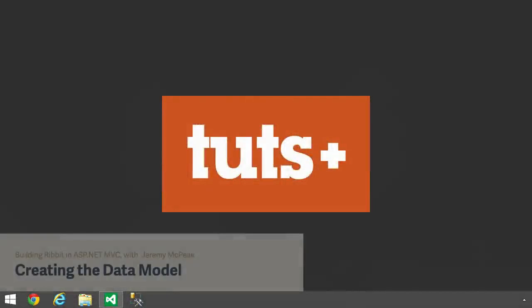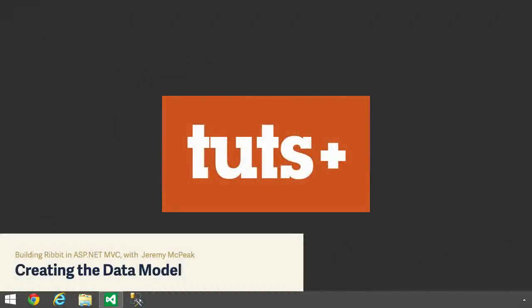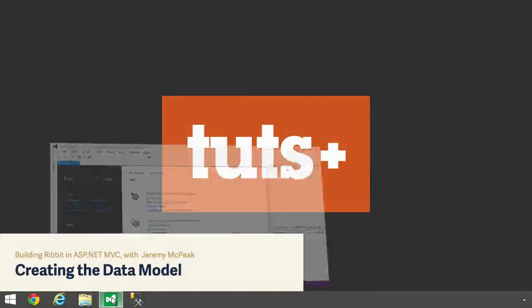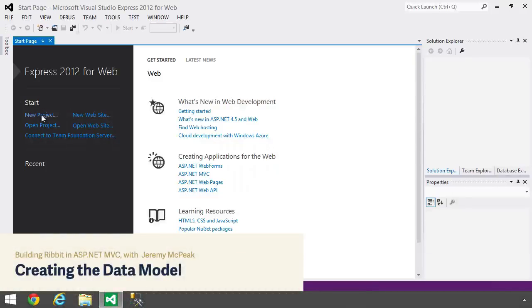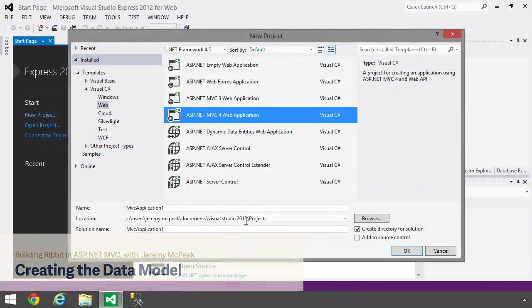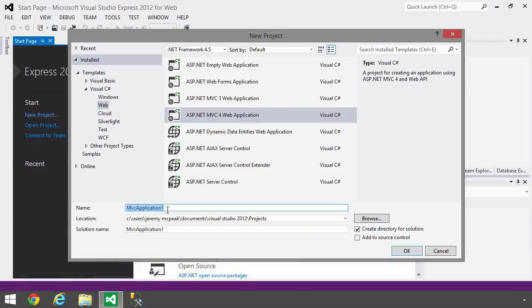The first decision that we need to make is what template should we use to create our project. So go to Visual Studio, create a new project, make sure that it is an MVC web application, version 4 in this case, and let's call this Ribbit MVC.